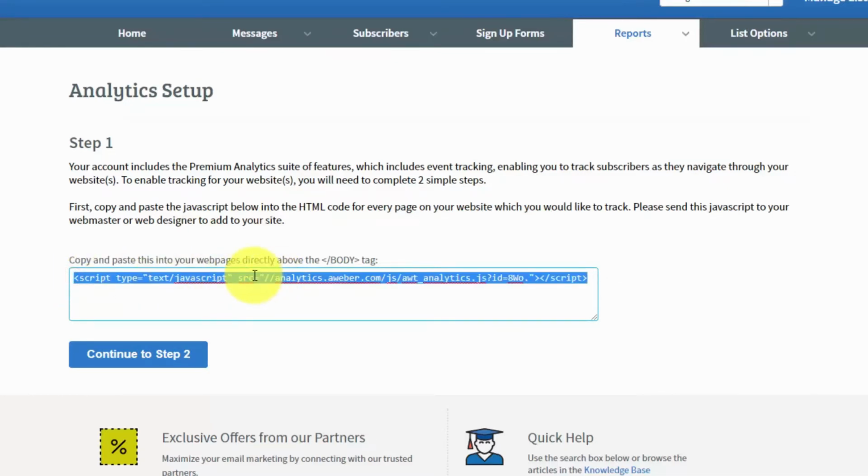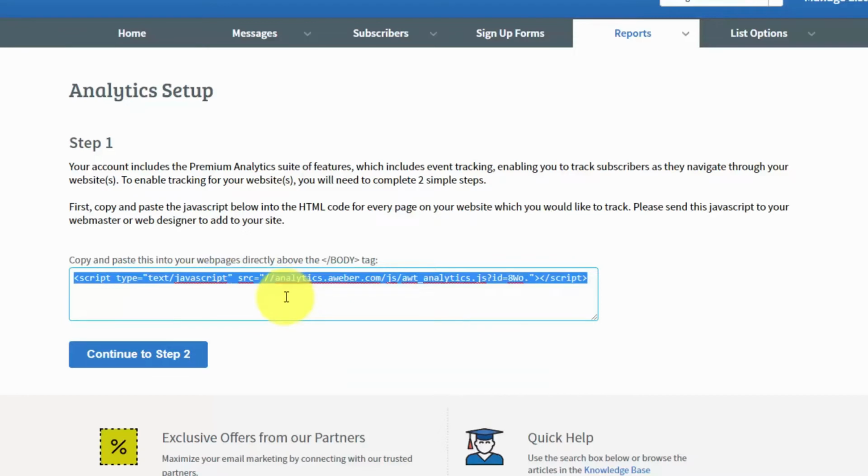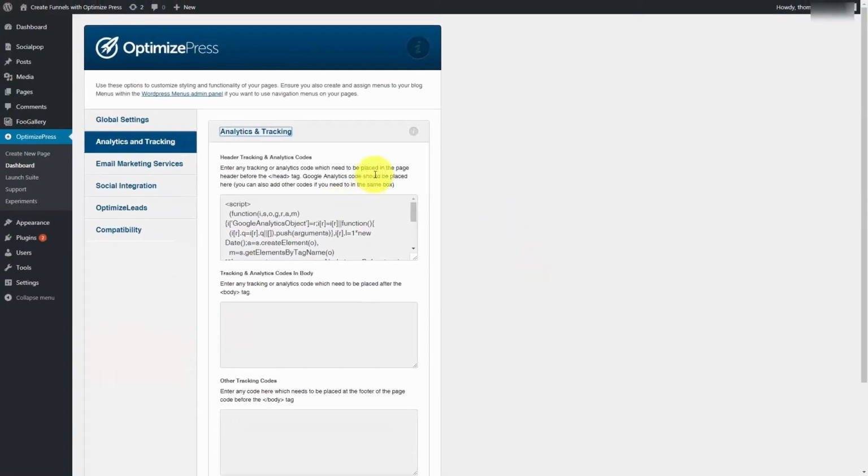So what we're going to do right now is we're going to copy this tag, we're going to right click, and we're going to copy. And then we're going to head to our website. Now, Aweber instructs you to put that JavaScript code within the body tags. Now, if you were to use one of the popular web page builders for WordPress, which is OptimizePress, you would put that tracking code in this area where it says after the body tag, and you'd place this here.